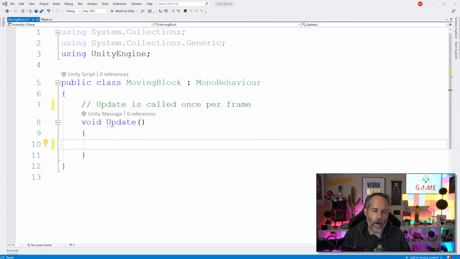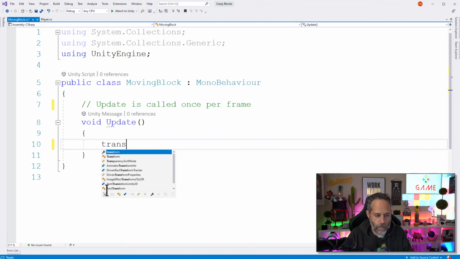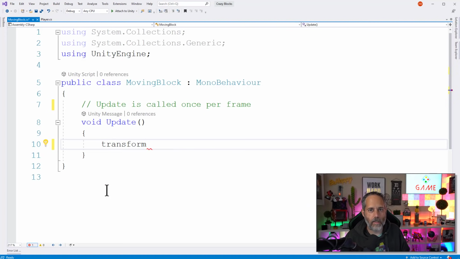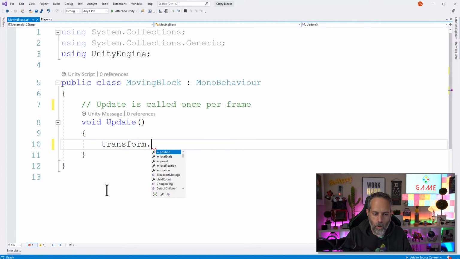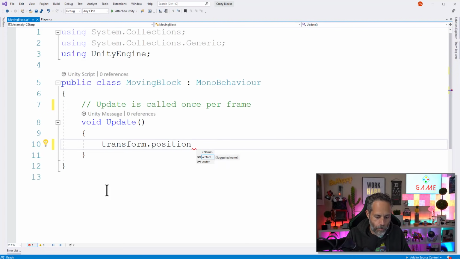To move our block, we need to access the transform component and tell it to move its position over to the left. We'll do that by adding a line here on 10 saying transform, which will directly access the transform component. We don't need to use GetComponent with transforms. They're automatically cached and every game object has one. We'll set the position by doing position. Well, we're not really going to set it. If we were going to set it, we'd do equals. Instead, we'll do plus equals to modify or add to the position.